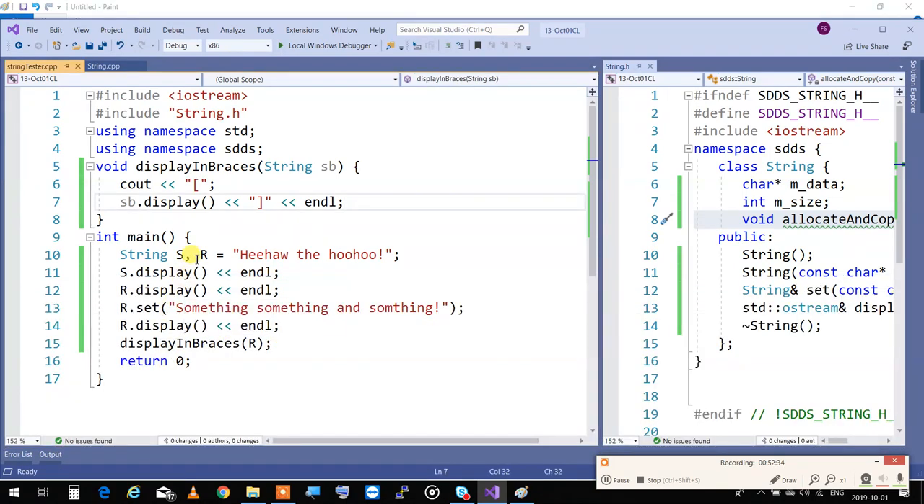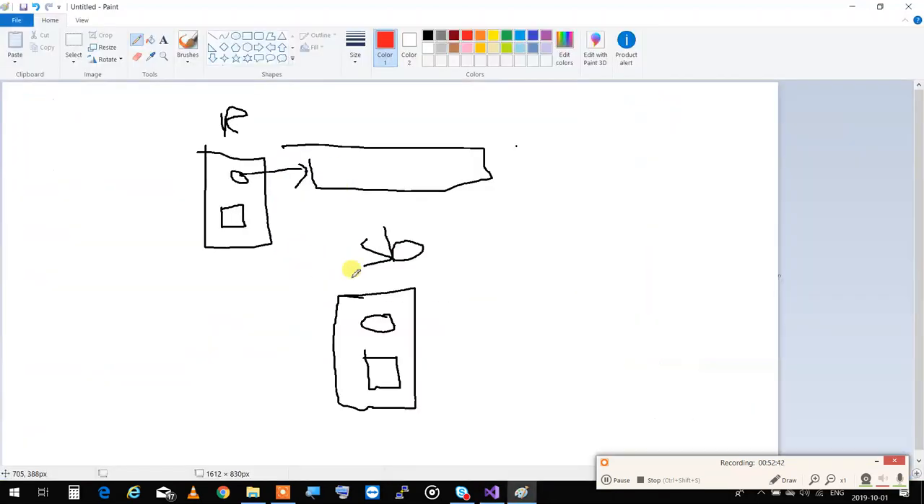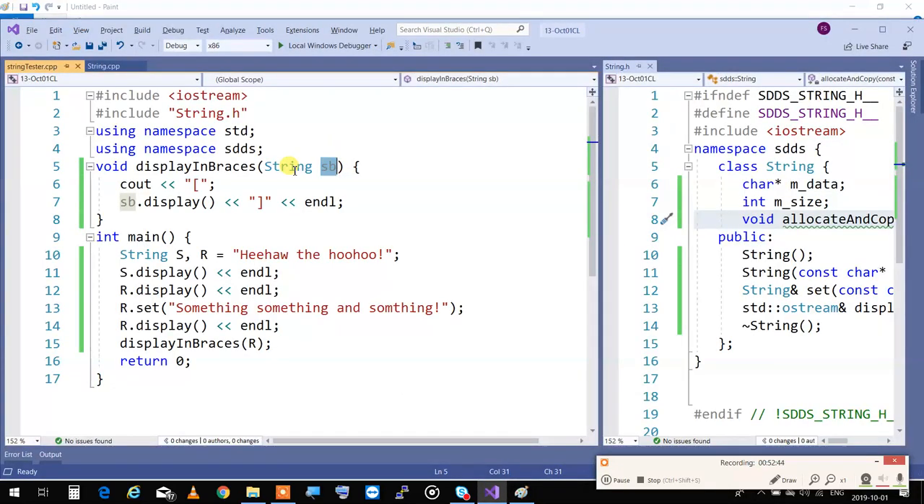That's the R that has something in it now, right? And this is the SB that is receiving a string. That's another string that is passed by value, correct? So when the function is called, R is being passed by value to SB. Is that correct? Are we okay with this?